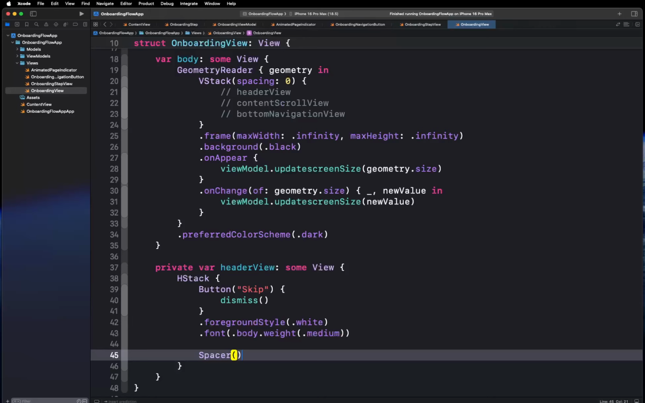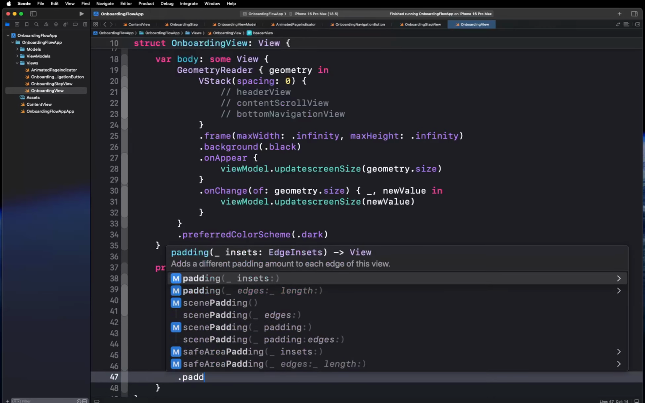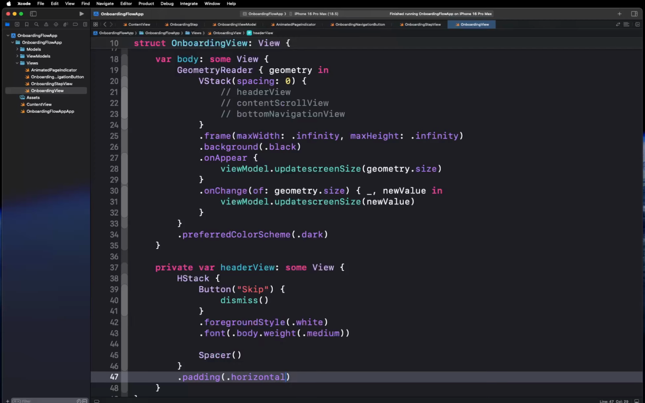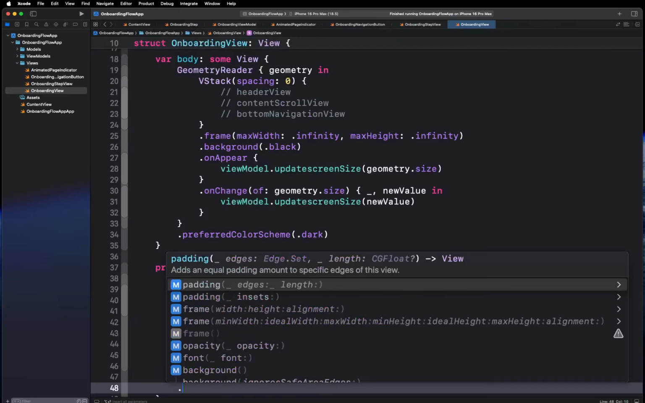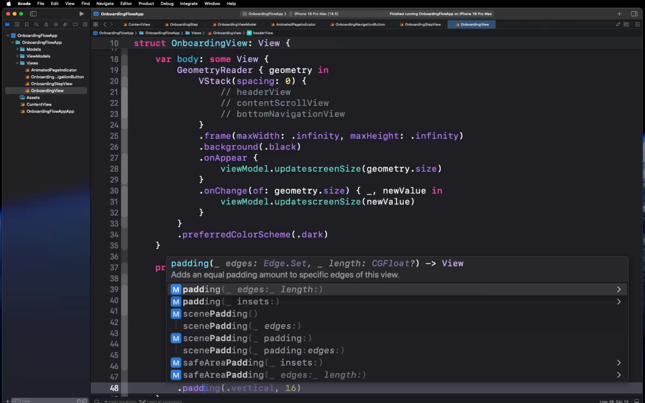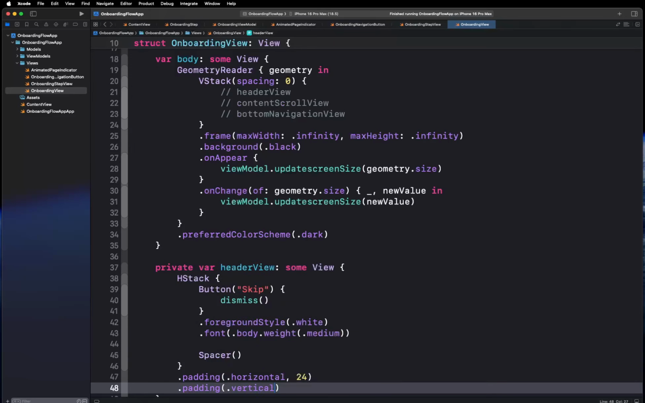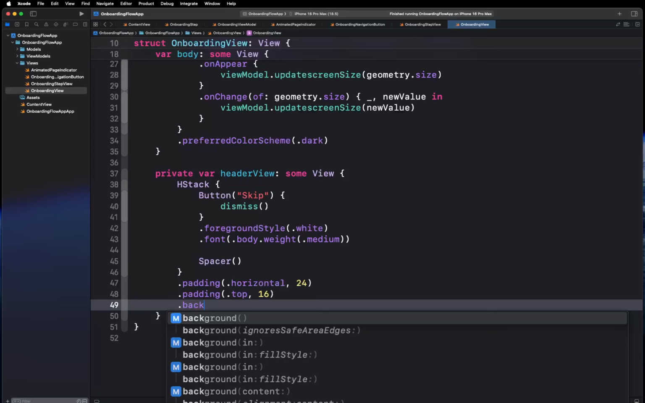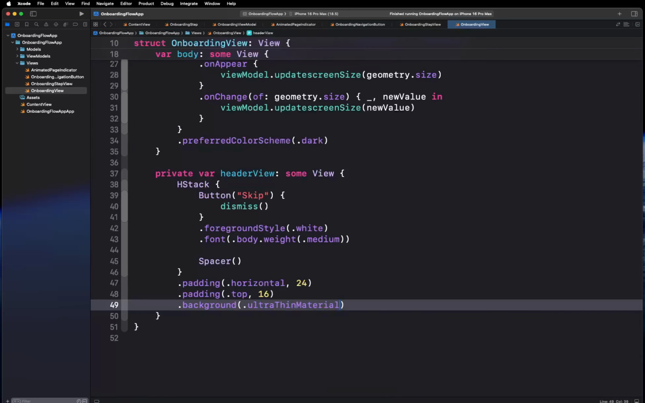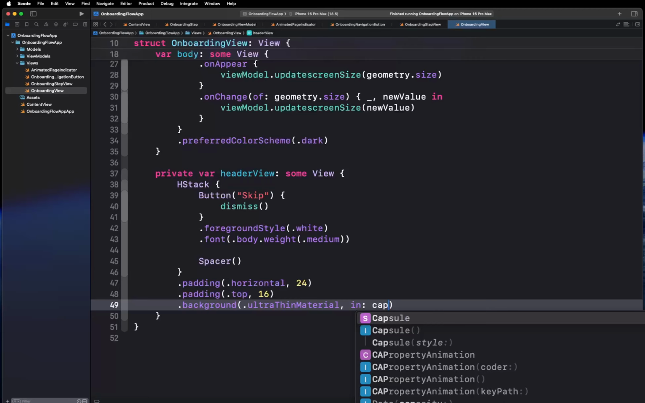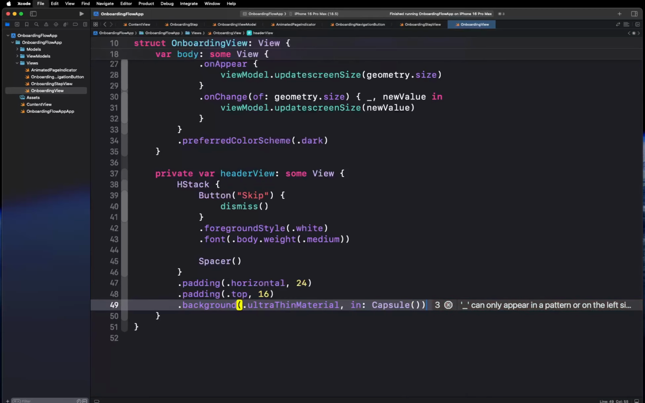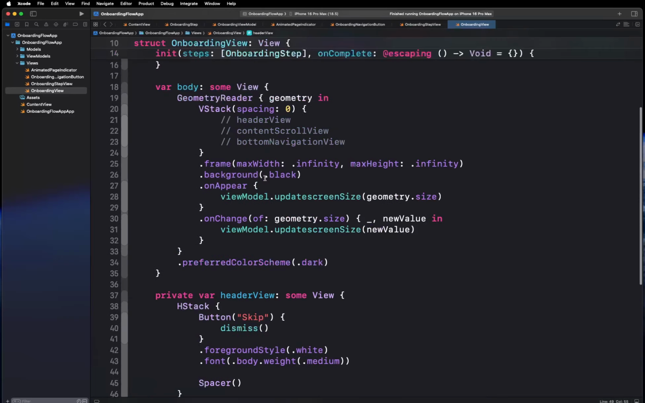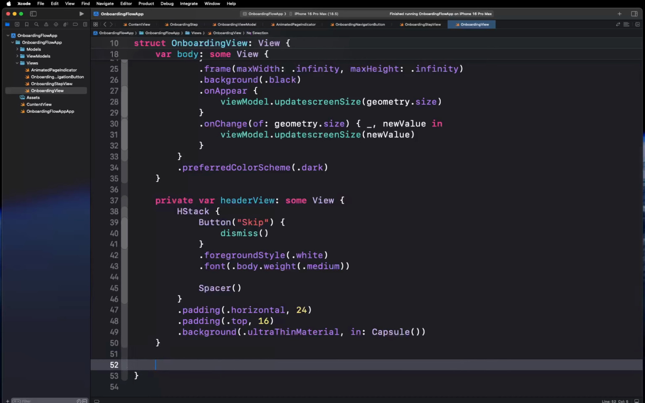We're going to add a spacer, and let's go ahead and add some padding in the horizontal direction for 24 points, and padding for the vertical direction, actually not vertical, just top, for 16 points. Okay, let's go ahead and set the background as ultra thin material in a capsule shape. There we go. Perfect. So that is our header view. So now we can uncomment this, and we have our header view ready.